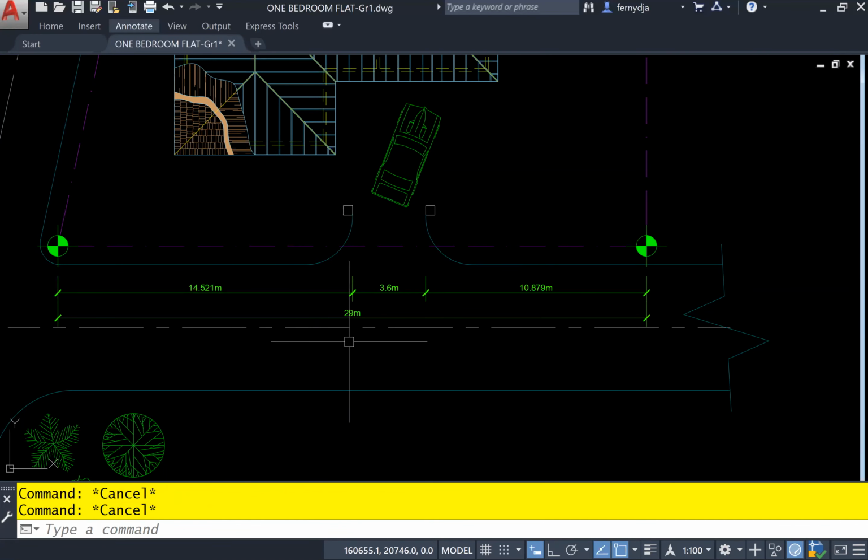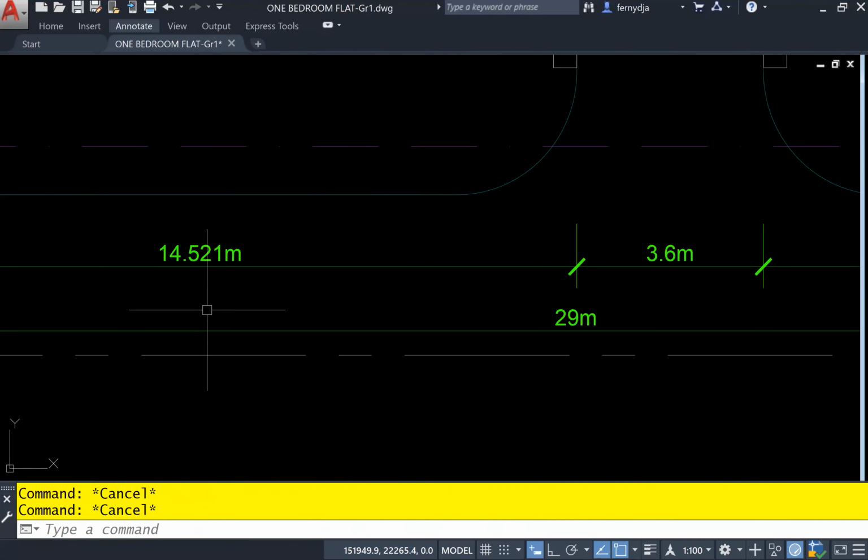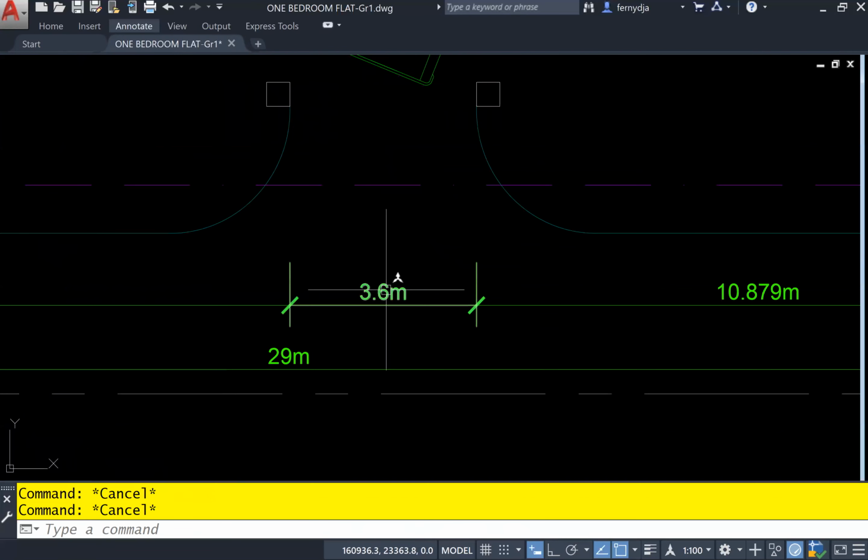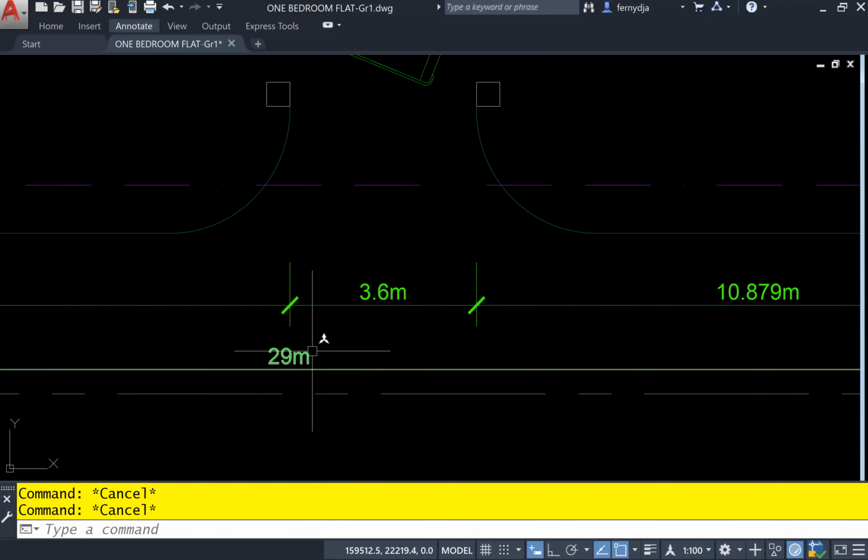As you can see, these measurements are not in millimeters, they are in meters. So it's 14.521, 3 decimal places, but only significant decimal places are shown. If you notice, it didn't say 3.600, it just went to 3.6. It didn't say 29.000 because the zeros are not significant, so it will just remove them.